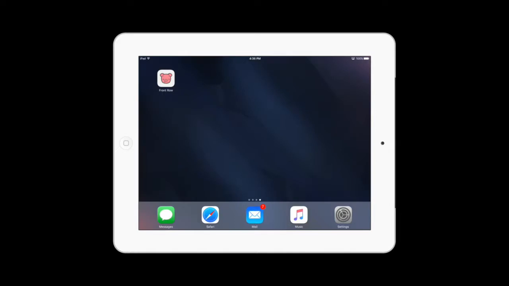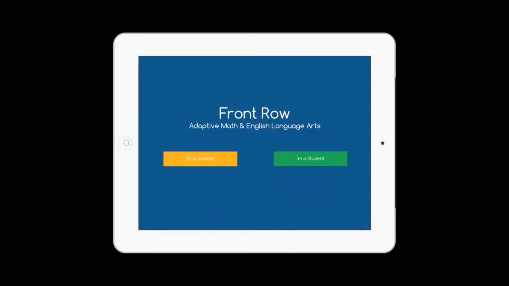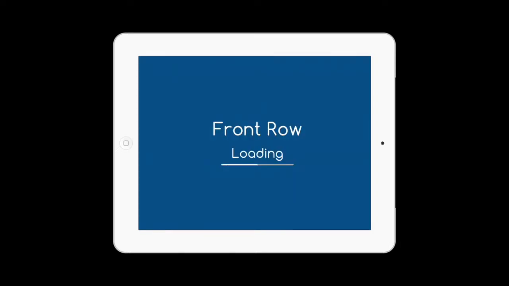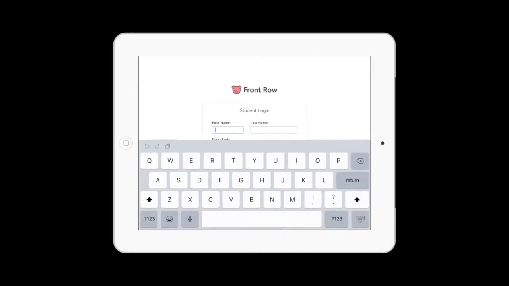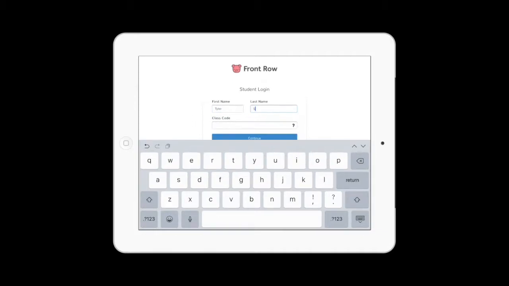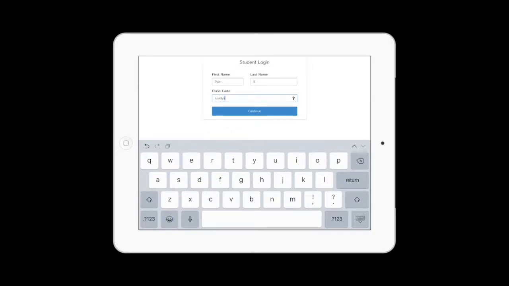To use Front Row on the iPad, students will first need to download Front Row from self-service. Next, students will select I'm a student. Each time students use Front Row, they will need to log in. That's why it's important when you create your roster to only use the first name and last initial. Students will also have to enter the class code each time they use Front Row.